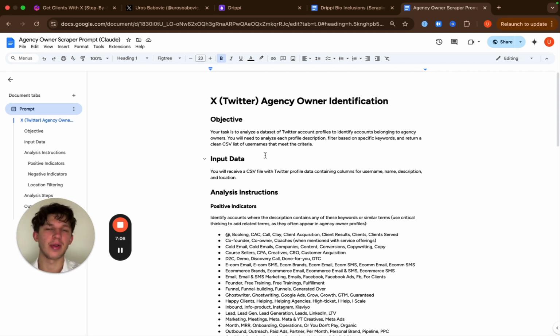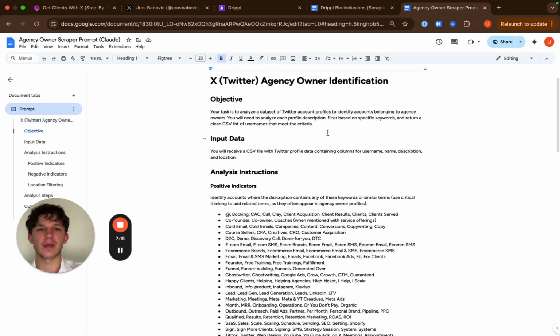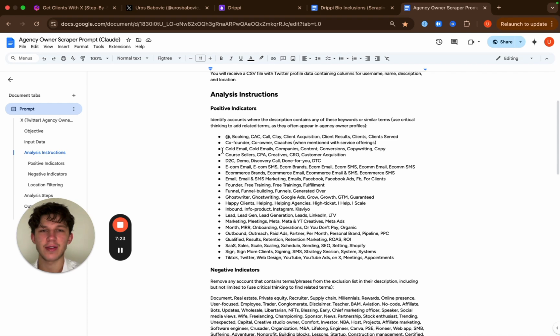And the output is just a list of usernames that belong to agency owners. So your task is to analyze a data set of Twitter accounts to identify accounts belonging to agency owners. You'll need to analyze each profile description, filter based on specific keywords, and return a clean CSV list of usernames meeting the criteria. What I do is give it positive indicators: identify accounts where the description contains any of these keywords or similar terms, which are all the keywords I know agency owners have.